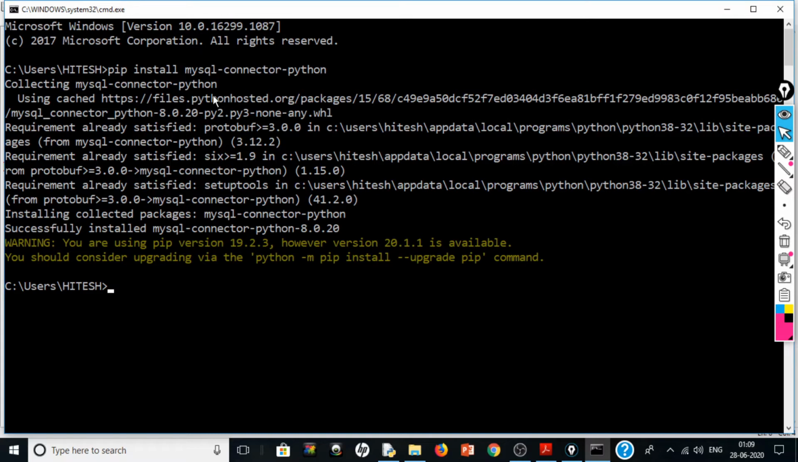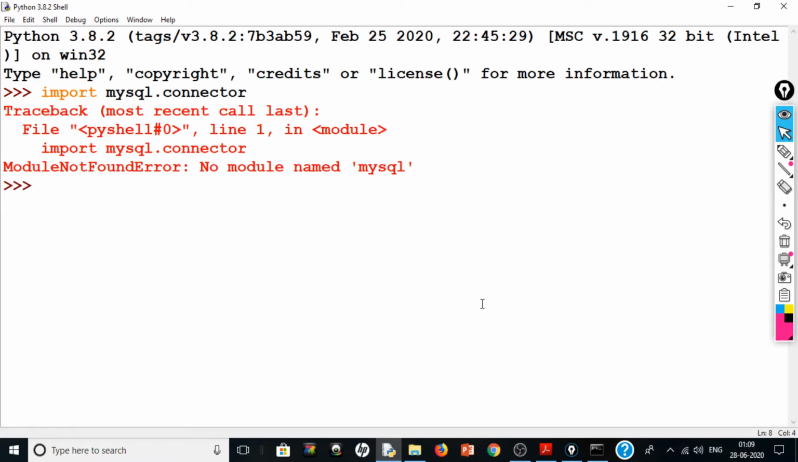It will take some time. So now it says successfully installed mysql-connector-python 8.0.20. That means it has been installed successfully. After installing, we can again check the same import command, import mysql.connector, in the Python shell. We will see this time we haven't got any error. That means now it has been successfully installed.